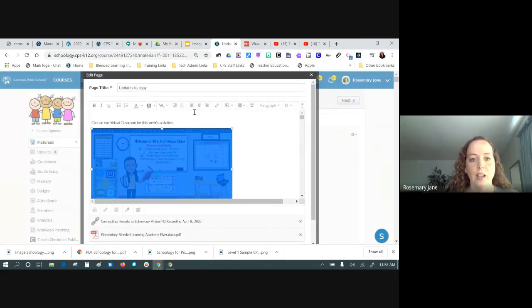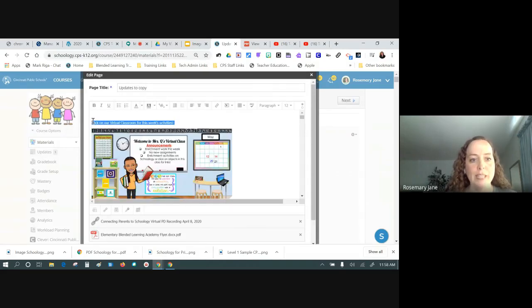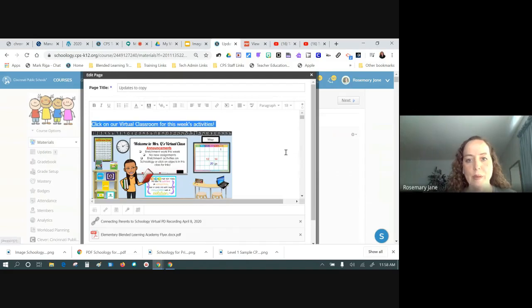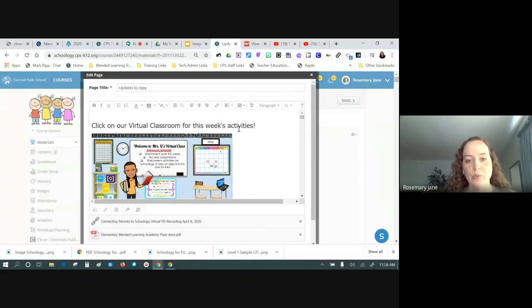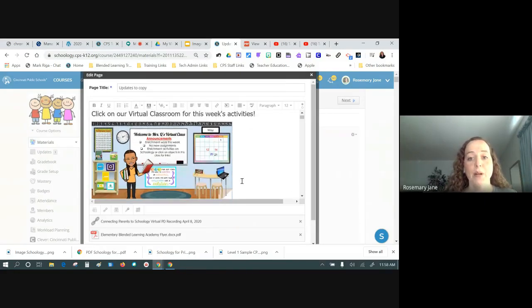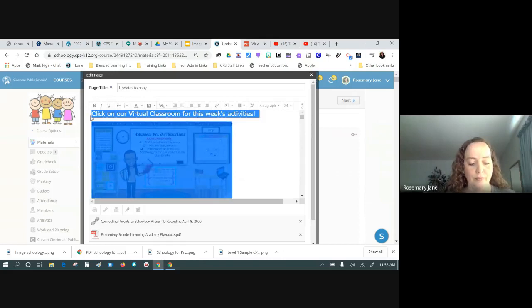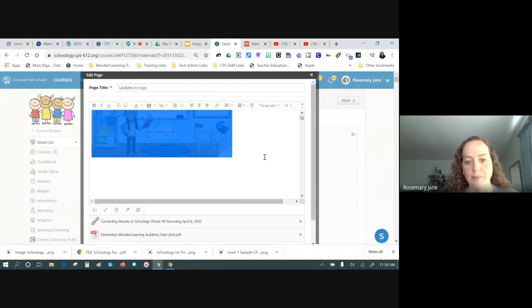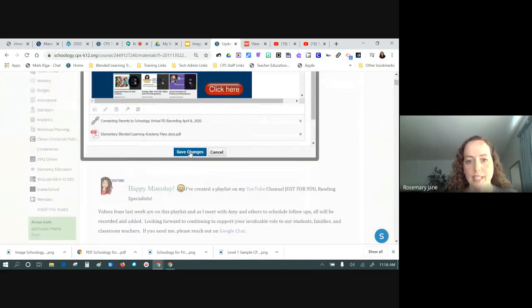Insert. All right, I will just say, remembering in the beginning, visuals is the big one, but also font size, guys. Remember, we want bigger fonts for our primary learners. They might be starting to read. So there, this looks like a great update. I'm going to post it as is. And all I'm doing is copying it, save changes.